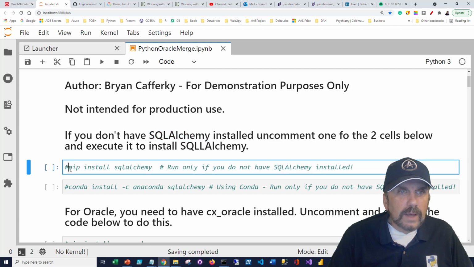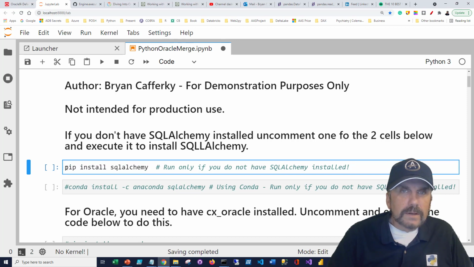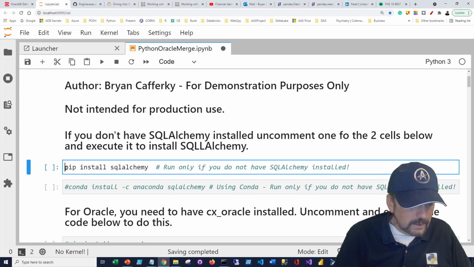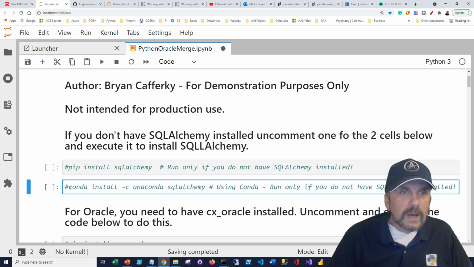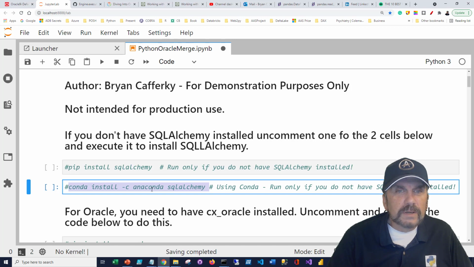To get SQLAlchemy, if you just installed standard Python, you didn't do Anaconda, you're not using Conda as a package manager, you can just do pip install SQLAlchemy. To do that, just remove the comment before the pip install statement, and you can run it from within your notebook. Or you can do this outside the notebook if you prefer. If you're using Conda, here's the statement to do the install using Conda.